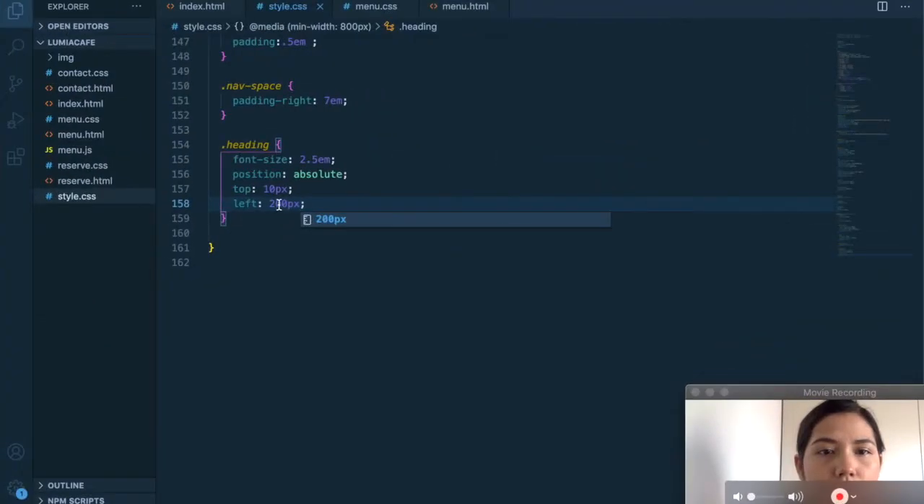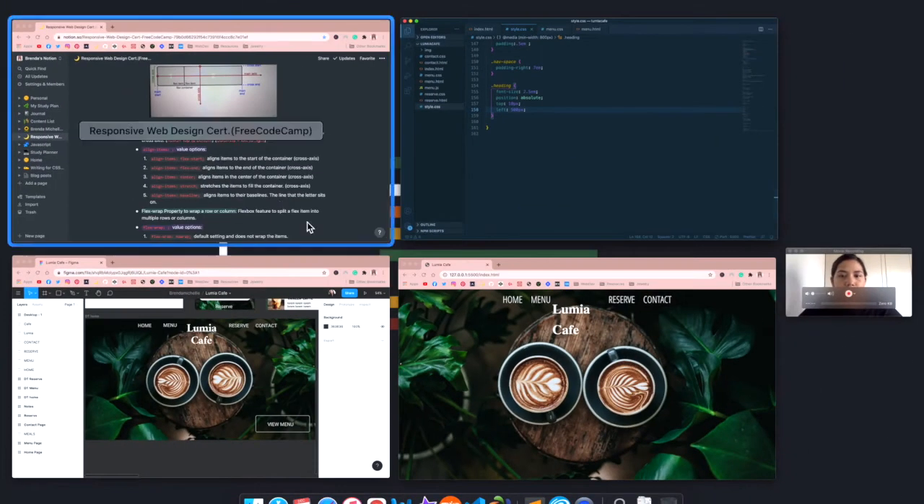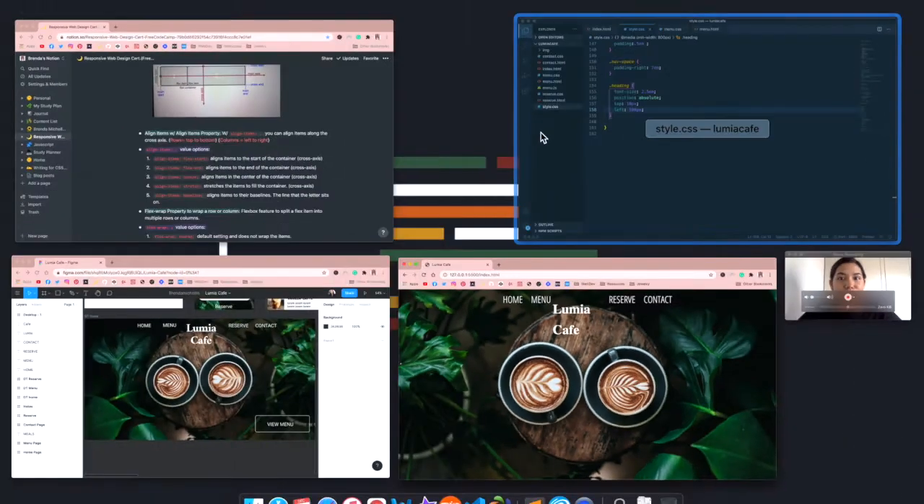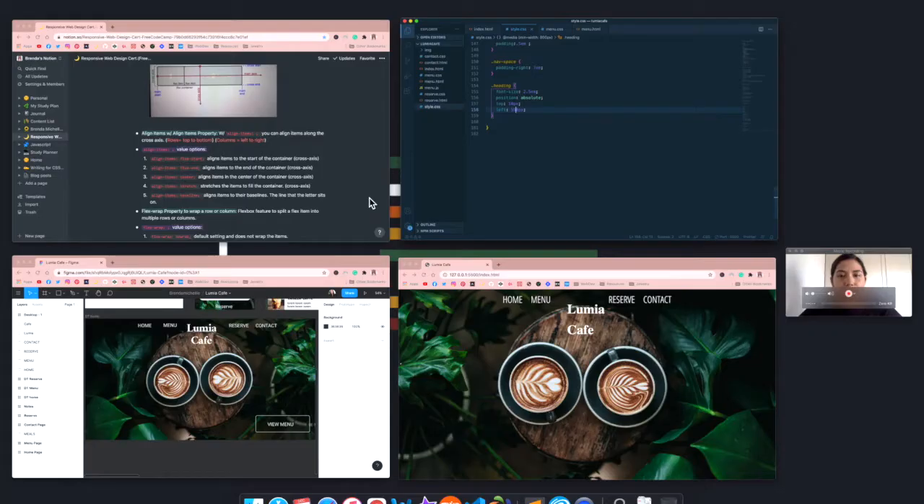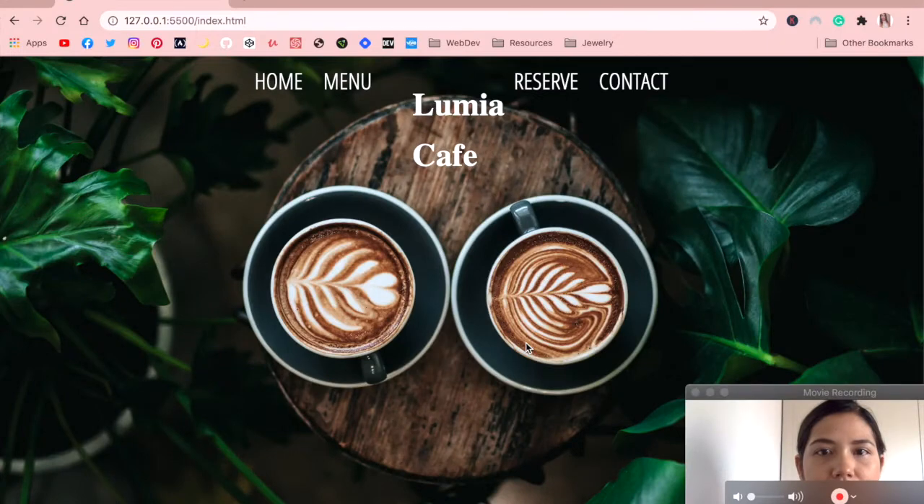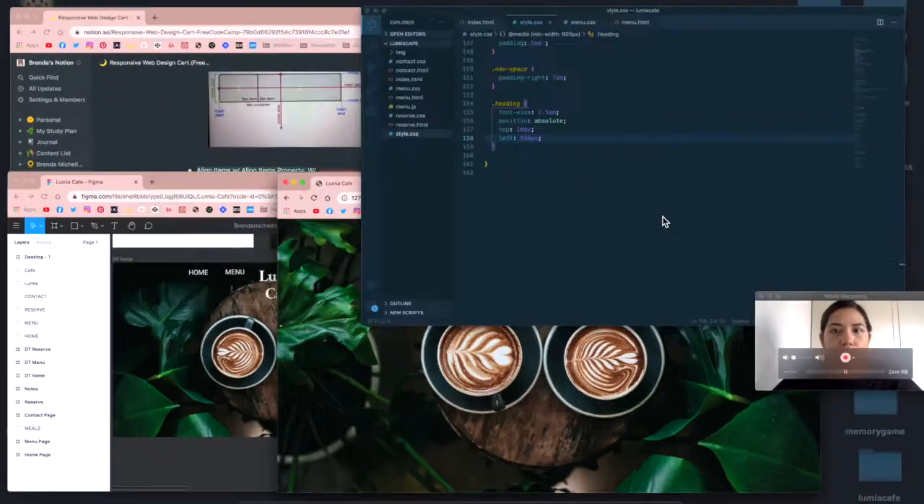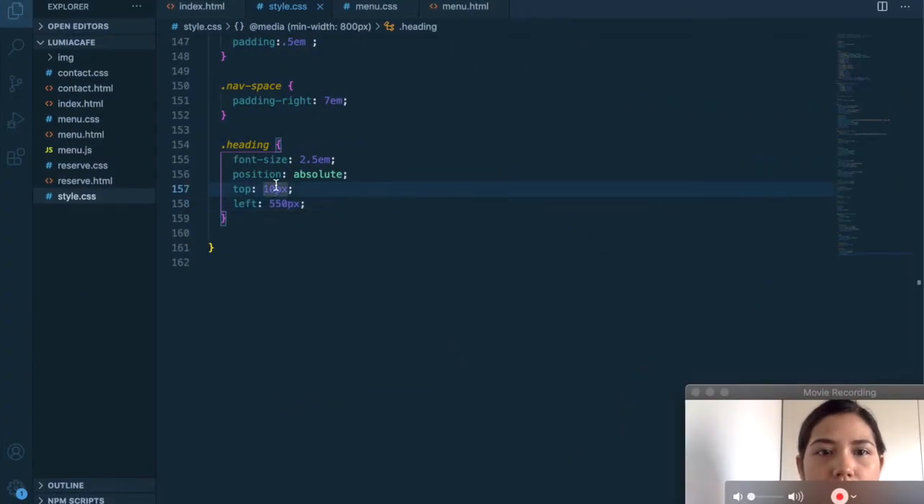Still a lot more. So let's try maybe 500 pixels. That's almost perfect. Whoa. Maybe 550. Yeah, needs to go a little bit more up. Actually, I don't even know if we need top. I think it will be good.